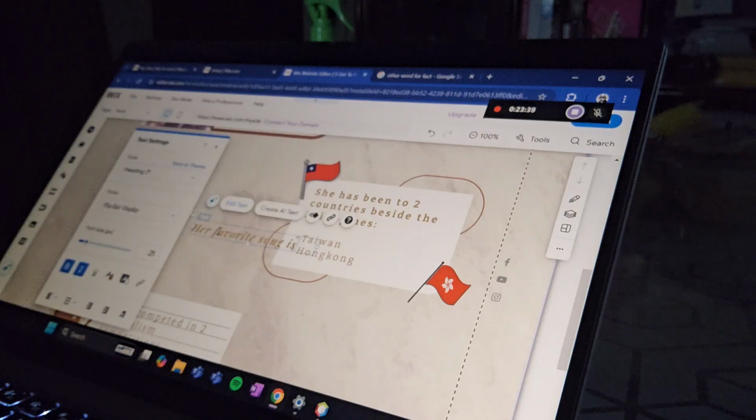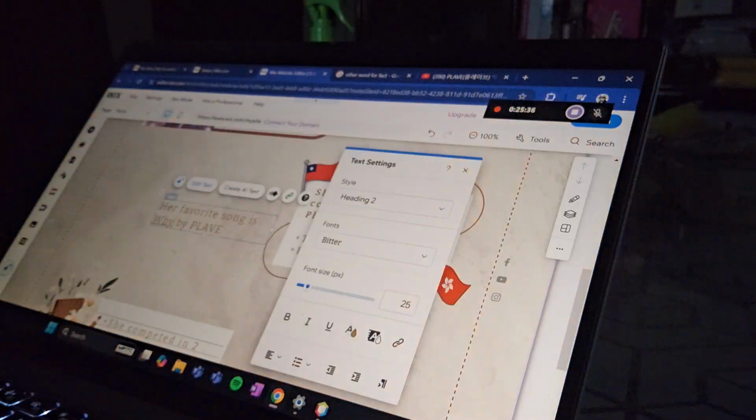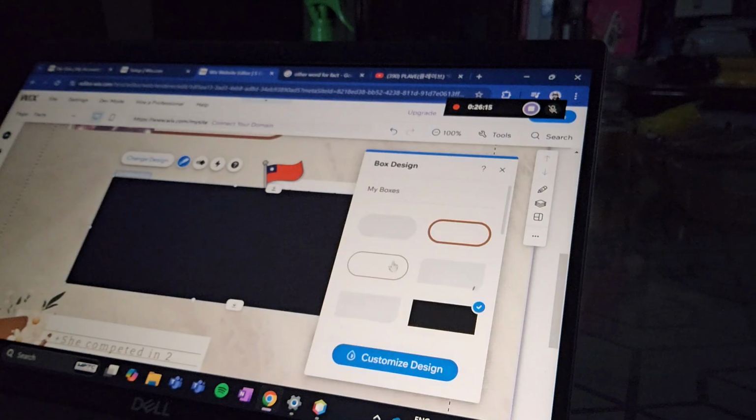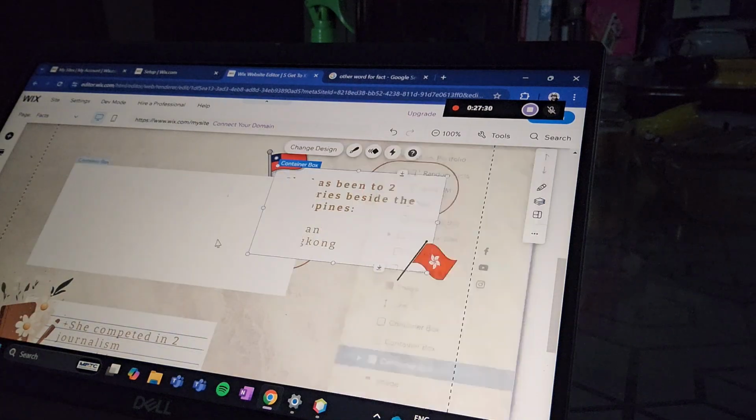At this moment, I'm starting to add some functionality to my page. First, by linking the YouTube link of my favorite song.